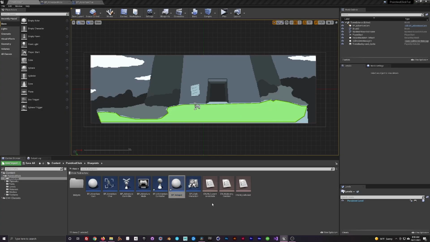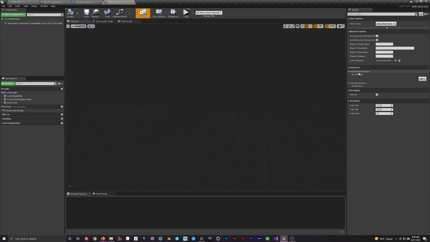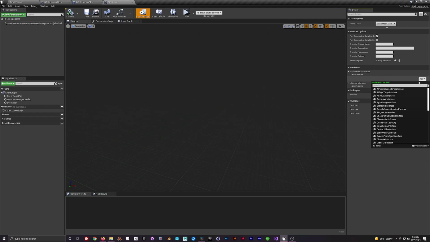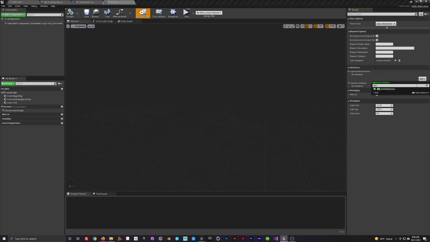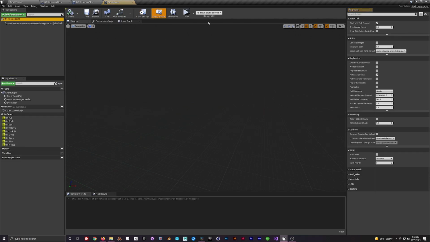Then you want to go to the hotspot blueprint that we just made. At the very top, you'll see the class settings button. If you select that, you'll find a section called interfaces. If you add the verb interaction interface, we are now implementing the interface. And on the left side, you can see all of the functions that we just made.